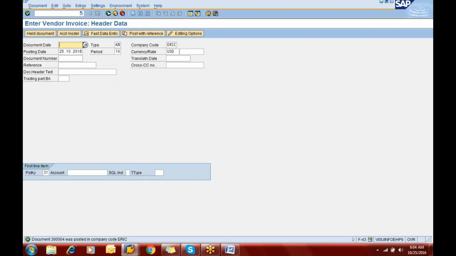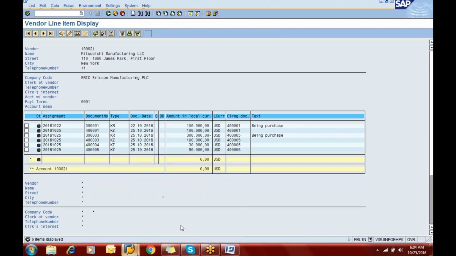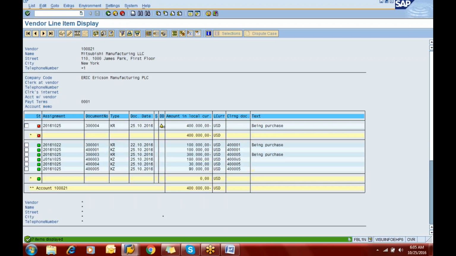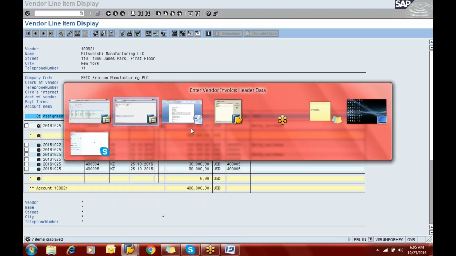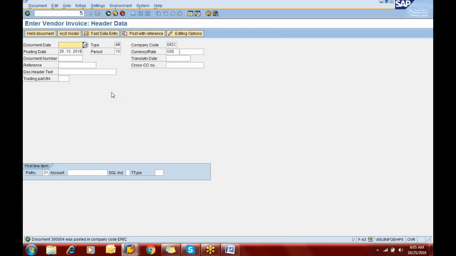Now you can go for the line item and check the line item for your vendor. Just go back, or you can click on refresh also. We can see there is an open line item of 400,000 and the other line items are cleared. Now how can you make it a cleared line item? For that we go for the partial payment, but this time we will follow the residual method. For the payment we go to F-53.